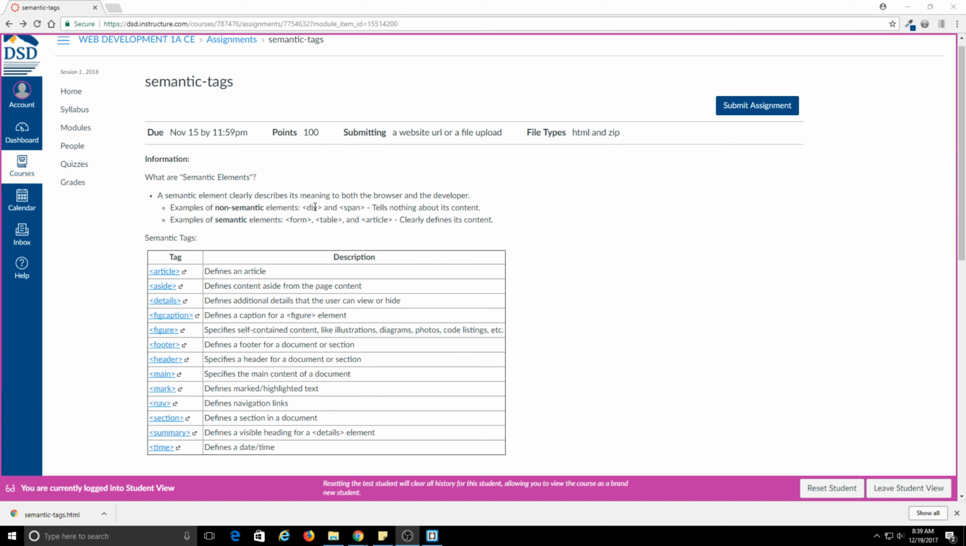Because giving it an ID or a class inside of a div, you can name it anything you want. It doesn't really give it meaning. But if you have a uniform set of tags, right, that gives it more meaning. So semantic tags help a browser understand what something is supposed to be. Like when you call it nav, it knows it's navigation, or footer, it knows it's the footer.